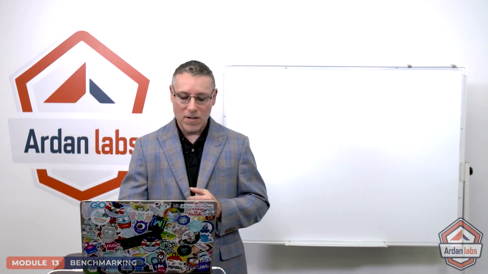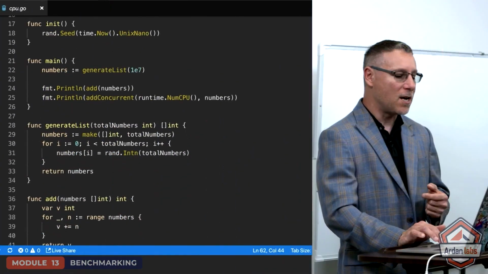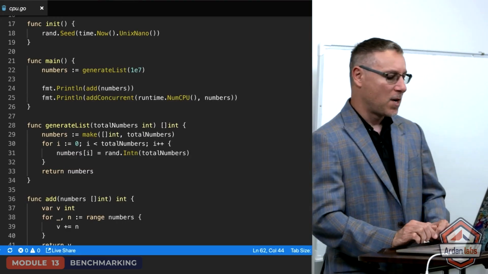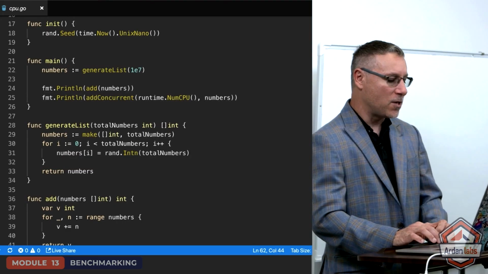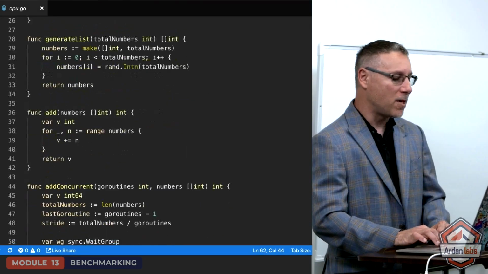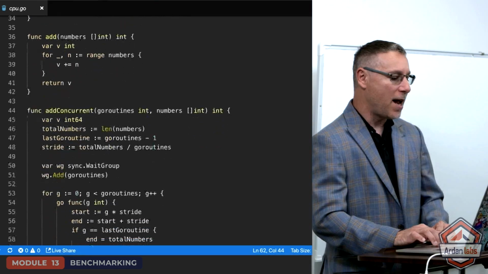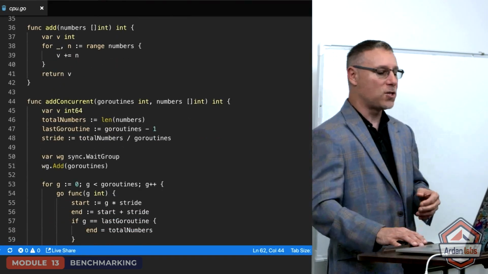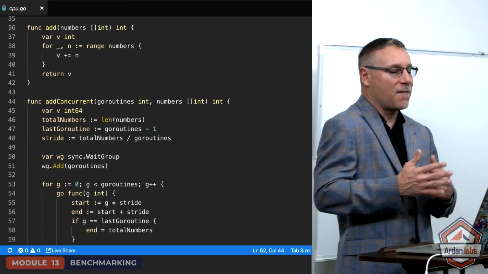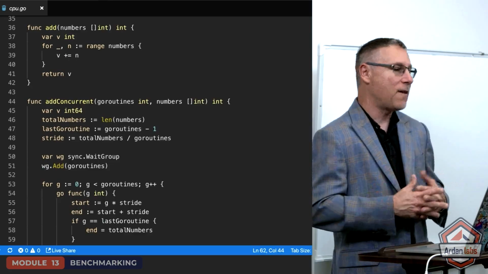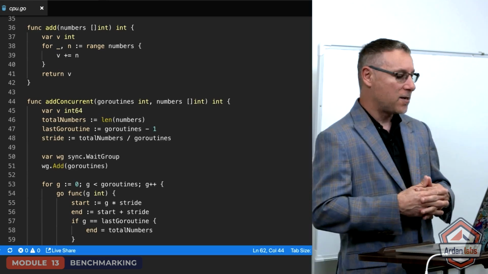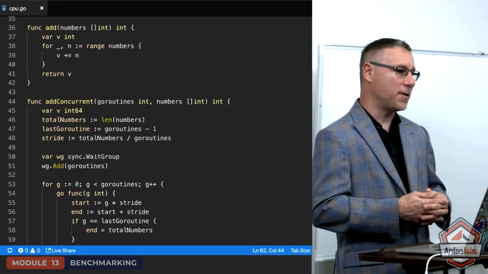All right, so let's take a look at the code. What this code does is it generates a list of a million numbers. And we have two versions of an add algorithm. We're going to generate a list of a million numbers, and then we're going to add all those numbers up sequentially, like you see here between lines 37 and 41. So we've got like 5 lines of code to write add. Really, really simple, right? We just range over each number, add it to the current total, and then return it.